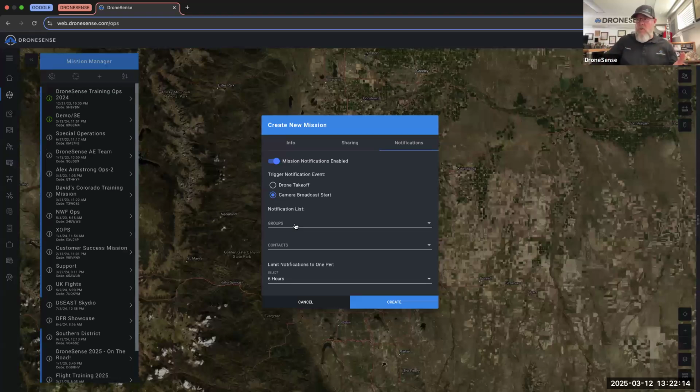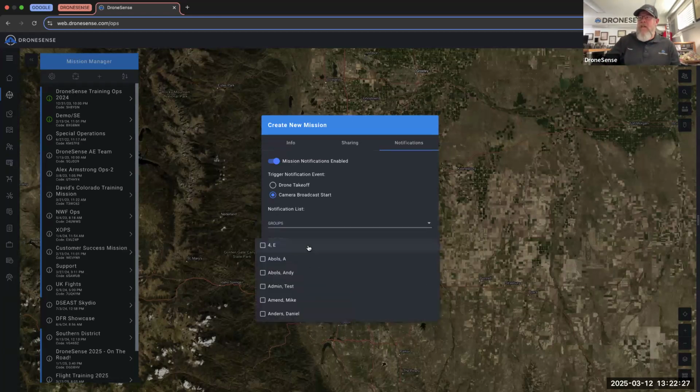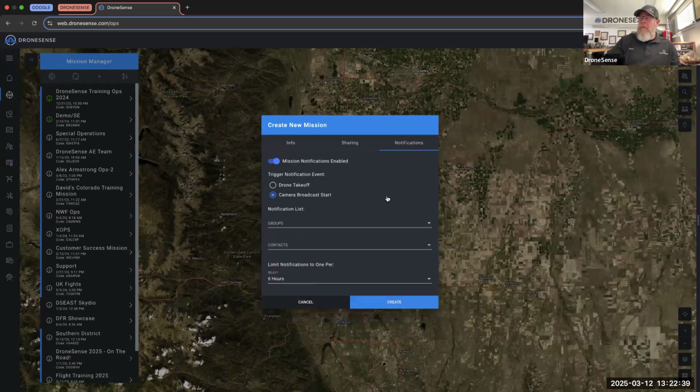Who needs to receive this notification? So we have groups. Now, in this case, we have built out a series of groups in the OpsHub Contact Manager that I'm going to talk about in just a minute. Or we have the individual contacts. Now, I think there are maybe 100, 150 people in this organization, so you can certainly come in and check these individuals one by one. But again, it's really nice to build out that contact group list, which we're going to go over in just a few minutes.